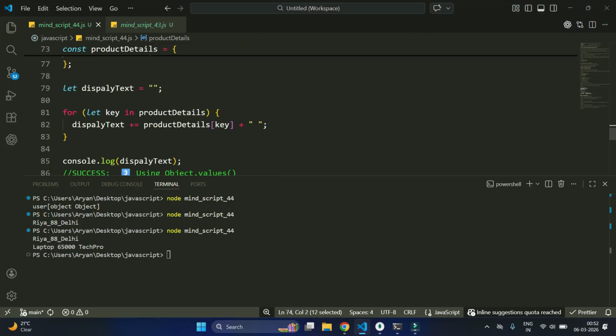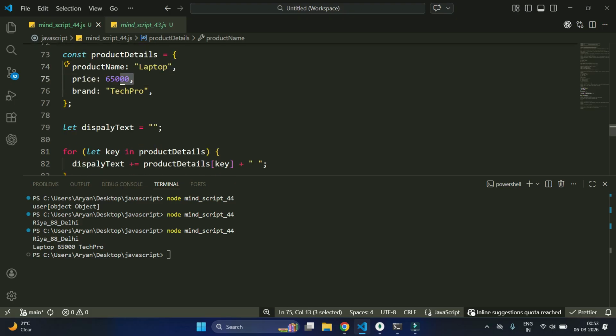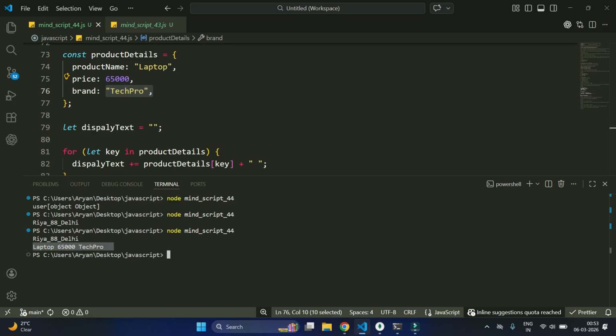It means now we have to store in the displayText what? Laptop. Similarly, next iteration, your price. In the next one, TechPro. So that's why you got this output. I hope you got this point. Okay, here the iteration steps: key product name, that is the laptop, then key price 65k, key brand TechPro. So the output is laptop 65k TechPro.